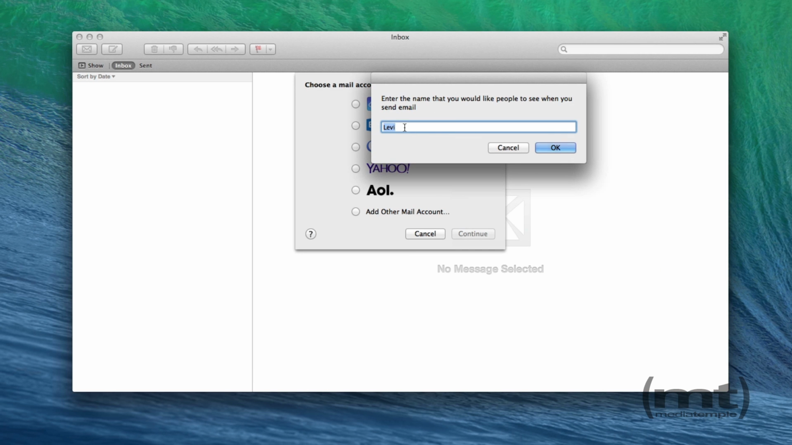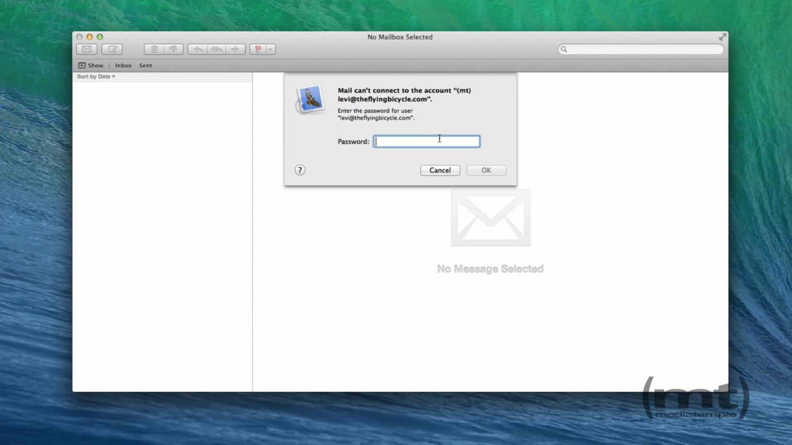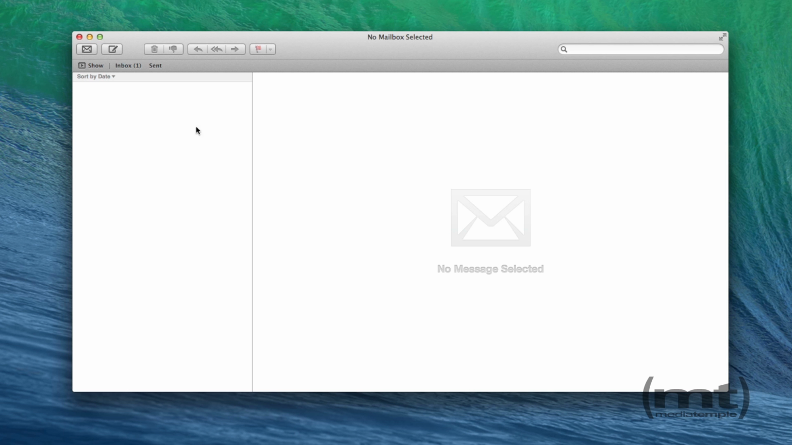It'll open Apple Mail and prompt you to enter your name. Enter your name and click OK. It'll then prompt you for your password. Enter your password and click OK. Then click on the inbox, and the email account is now set up.